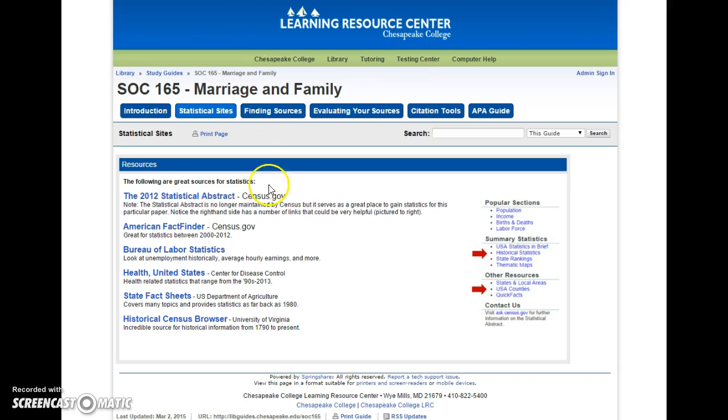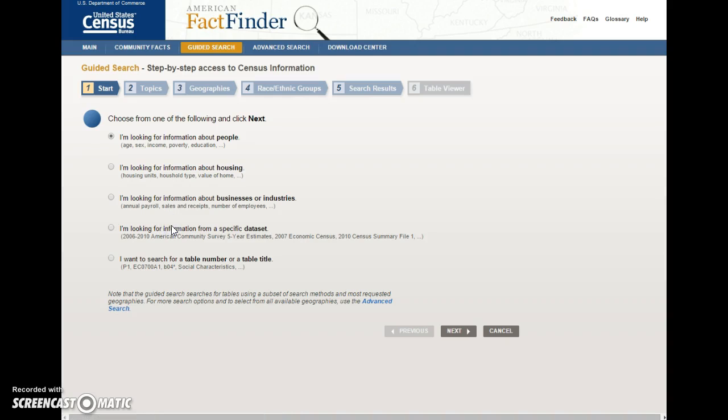All right, so the next link I have is American Fact Finder. Again, this is through the census. I linked you to the guided search. This is a lot easier because the census is so complex and there's so much information. This walks you step by step, asking you questions. So you answer and you go to the next level, and then you'll get the table and the information that you need in the end. So I think this is going to be the most helpful way for you to delve into the current census.